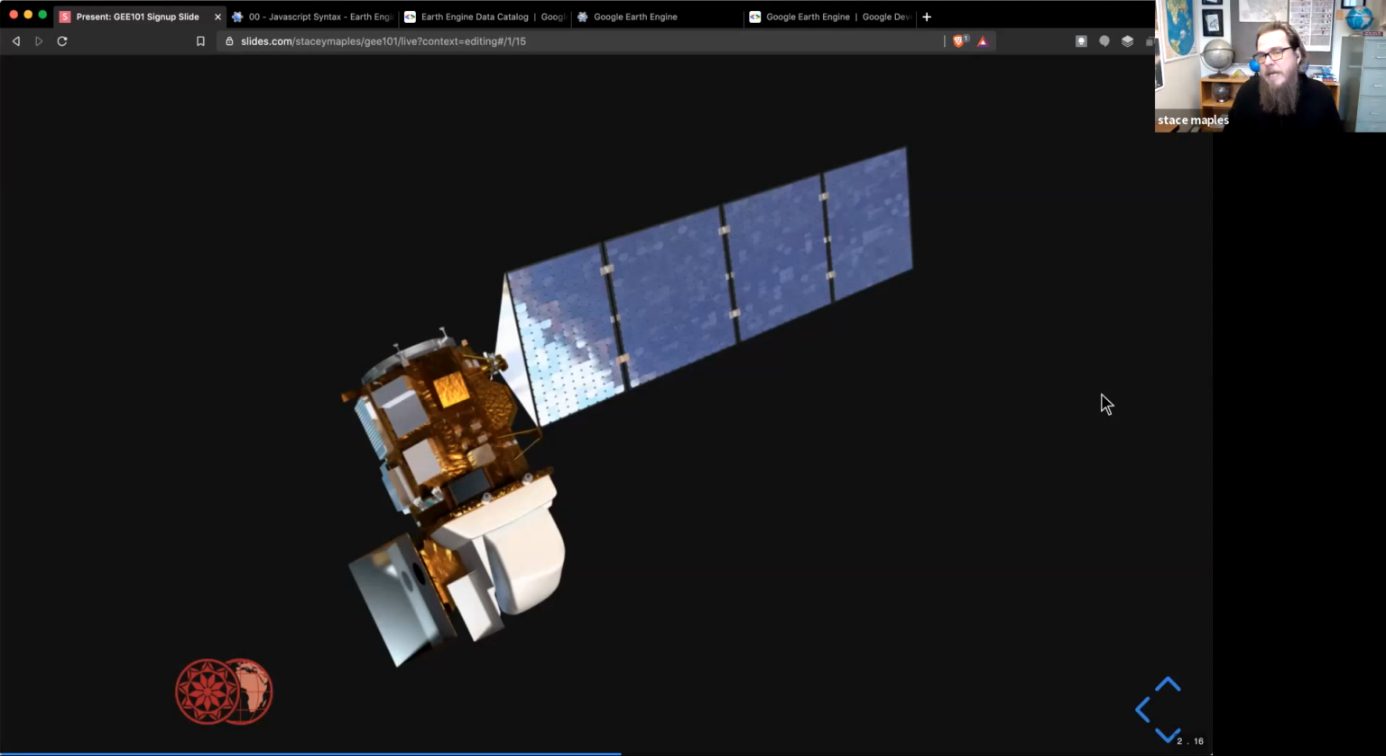So many of these satellites snap discrete images. Some of them do a sweeping motion where they're capturing the imagery back and forth, one line of pixels at a time.